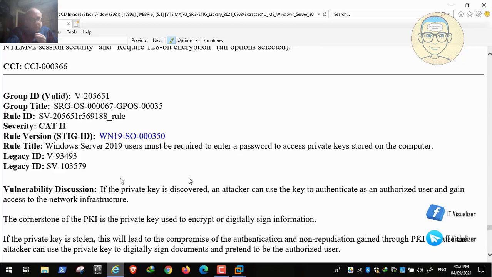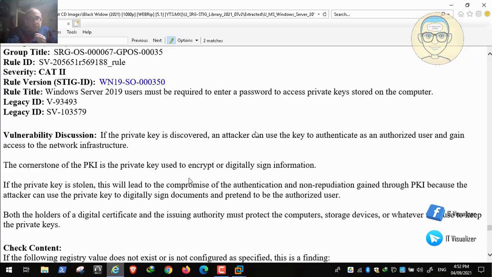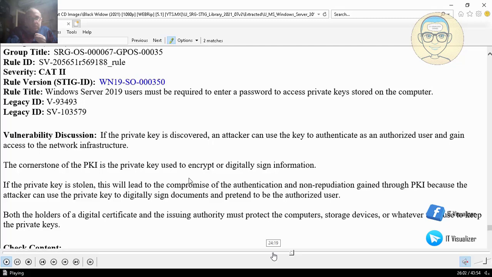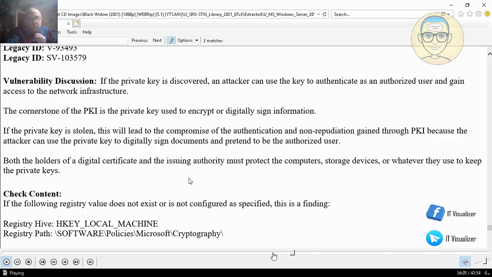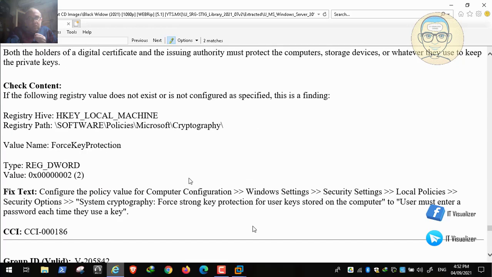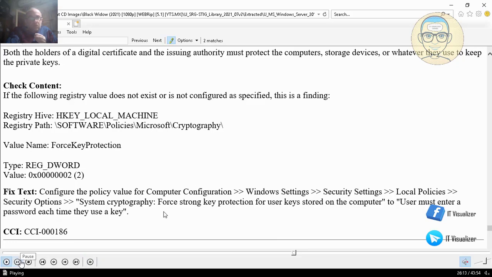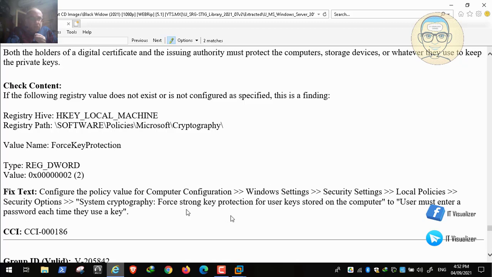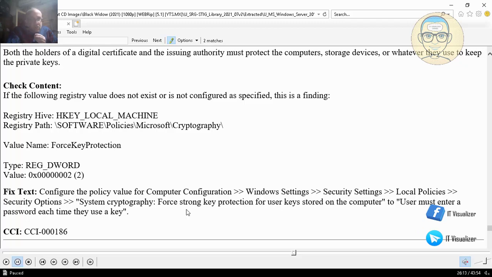Anyway, let's see this group policy. Here, force strong key protection for user keys stored on the computer. So the certificate used on a machine should be secure, so no one can access the certificate and get the encryption keys. Force strong key protection for user keys stored on the computer, or for the certificate, I mean.